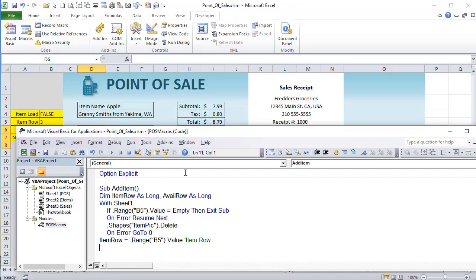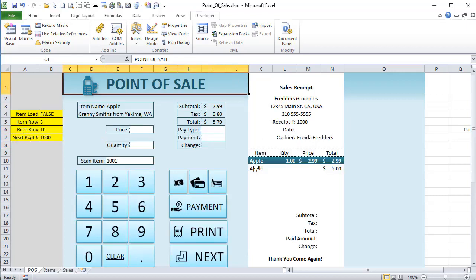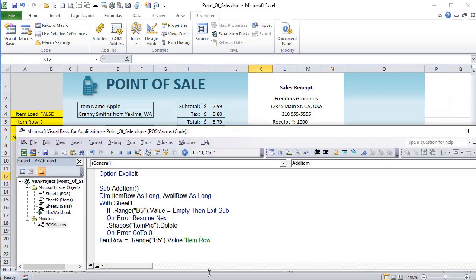Next up, I need to know the available row. Where are we going to put it? I need to know the first available row. In this case, it's going to be 12. So we can use K and xlUp plus 1, and we can write that in the code. So AvailableRow is equal to .Range, and then we'll just use K, let's say K999, .End(xlUp).Row. That's going to give us our first available row. Okay, good.